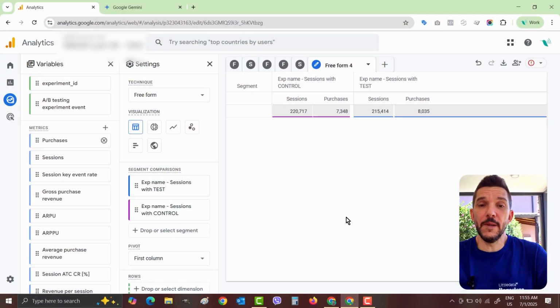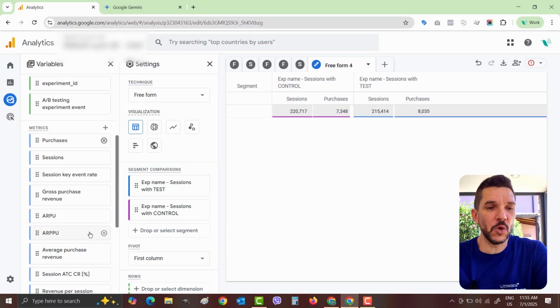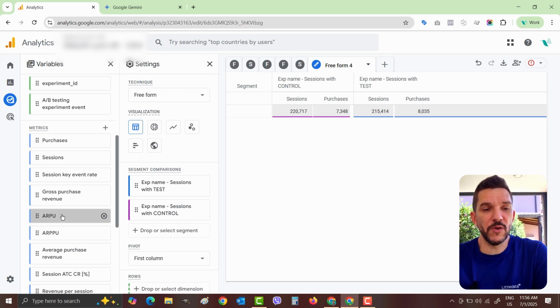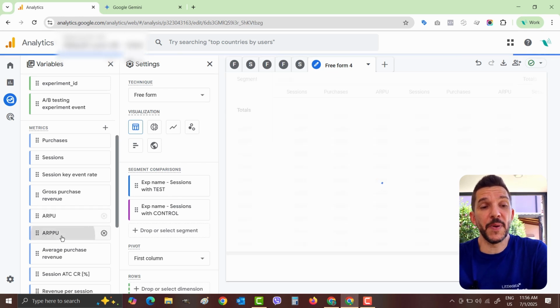Now let's go deeper into these results. I'm going to add a few metrics to understand better these two groups of people. So I'm going to put in average revenue per user and per paying user.